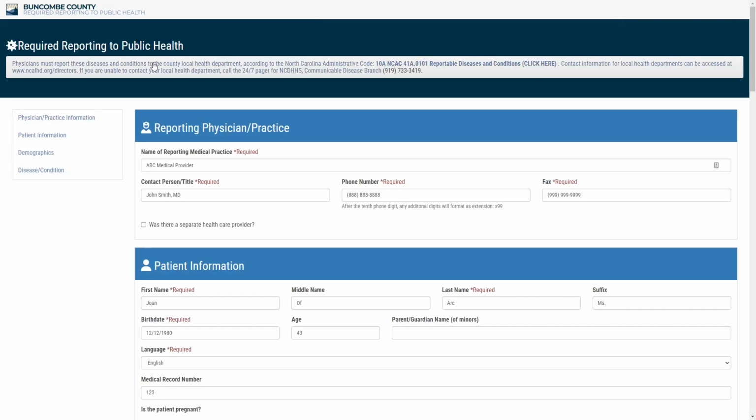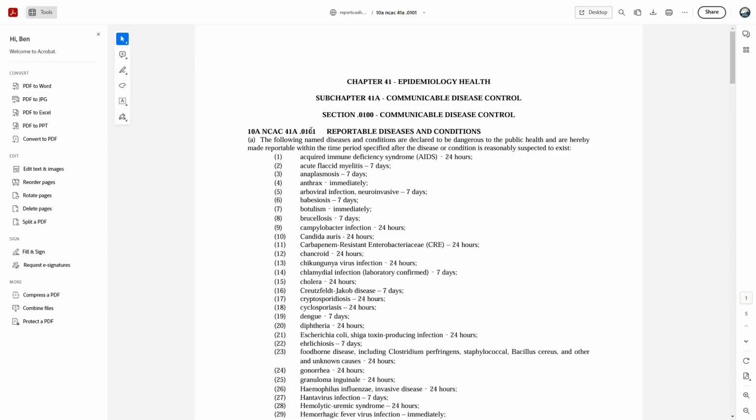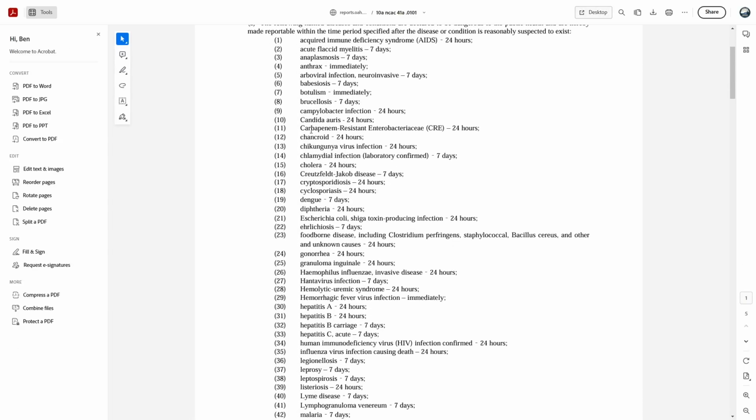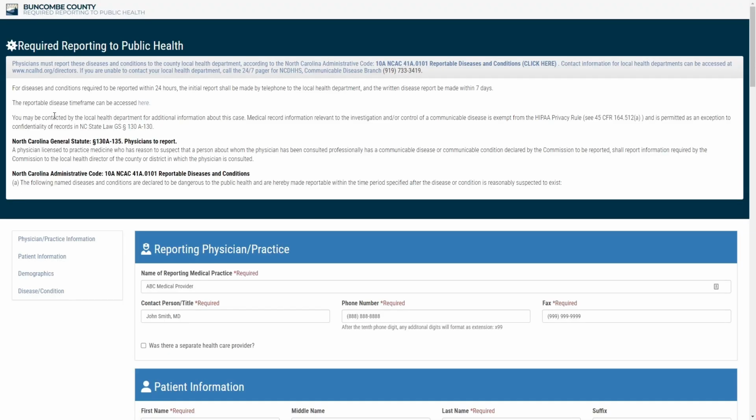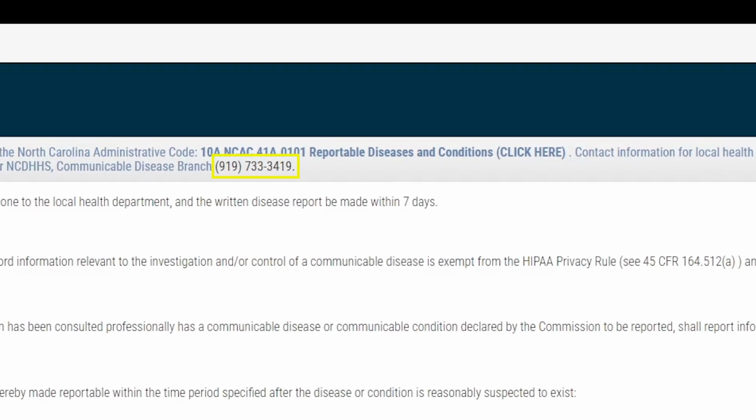At the top of the page, you can read the North Carolina Administrative Code requirement. When you click on the section, it expands to give you more information. To see the time frames for each disease, click on the link in the sentence that reads, "The reportable disease timeframe can be accessed here." A PDF document will open in a separate window. You can now return to the reporting form. The top section also has a contact number for the state communicable disease branch epidemiologist on call.